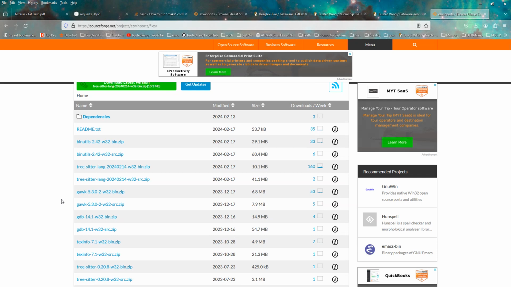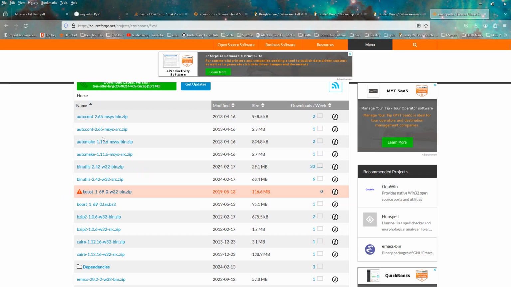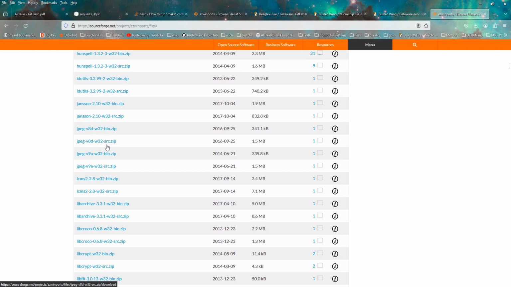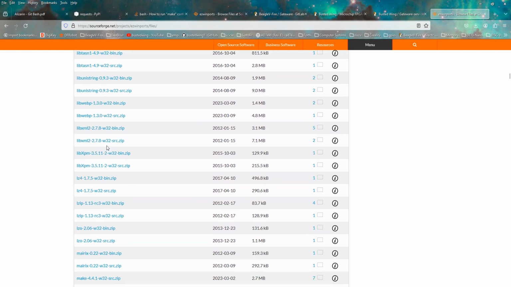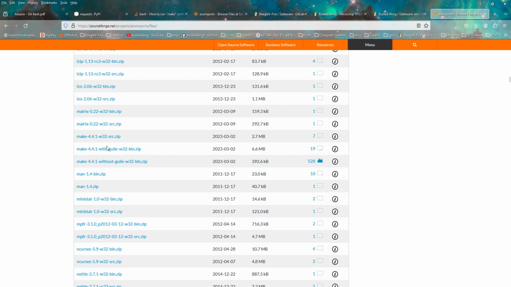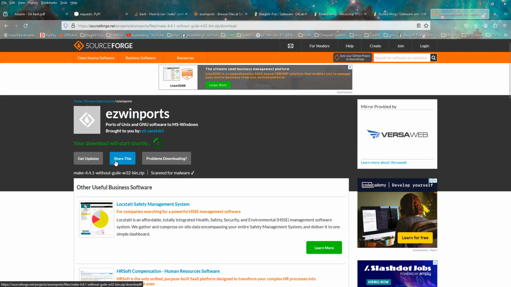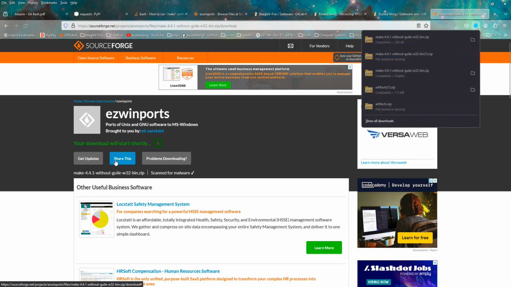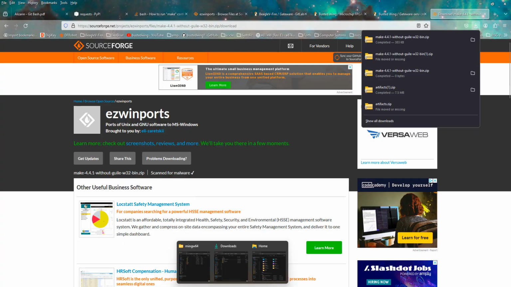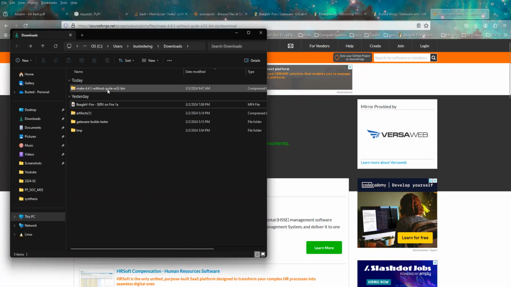They're not in any particular order, so I clicked on the names to sort them. Scroll down to make. Here, make 4.4.1 without guile. Left click. SourceForge puts a lot of stuff on your screen, but eventually it downloads, and it's in my downloads folder. So now I can go to my downloads folder. Here it is.